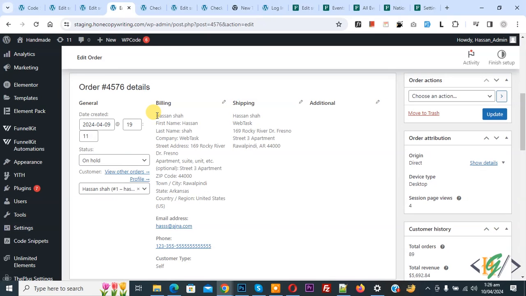So this is our customer name Hassan Shah, and also we are going to show individually first name, last name, then you see company, and then you see street address, apartment, and then you see zip code, town, city, state, country. So this all information came from customer detail. So this is our billing format.